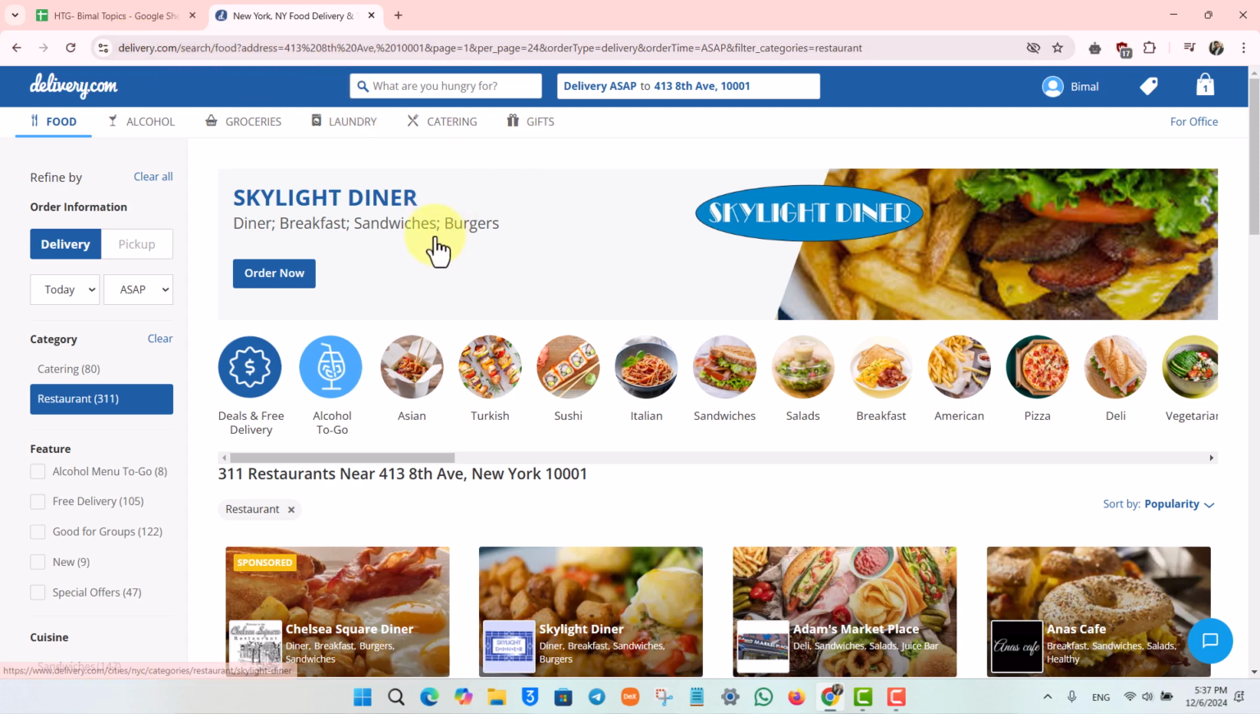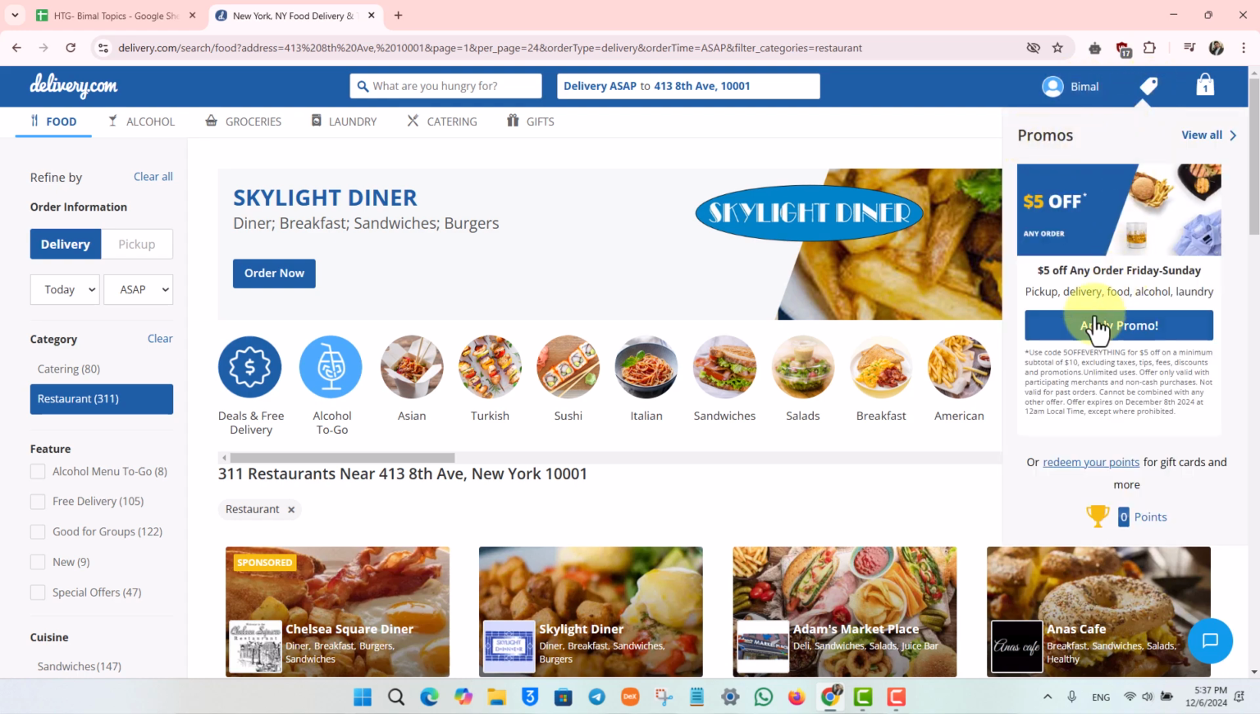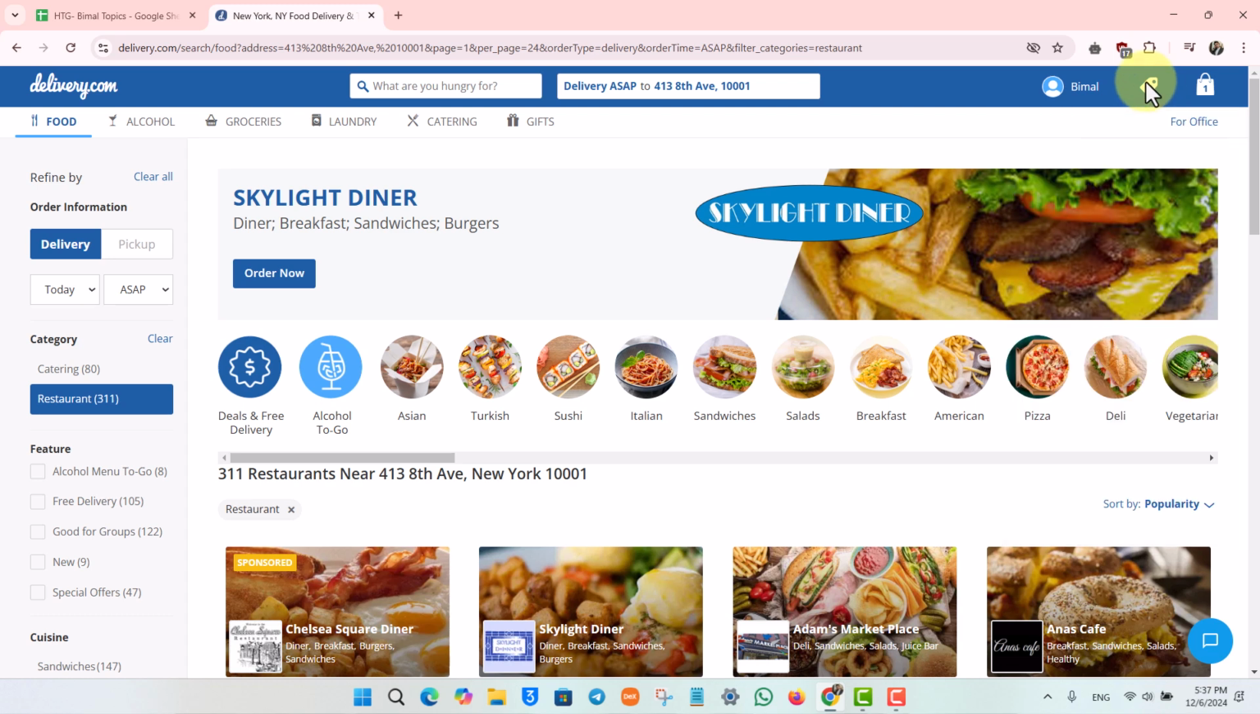First, you go to delivery.com or the app and log into your account. Once done, you can just see the coupon code icon from the top right hand side. When you click on it, you can see promos and you can click on apply promo. That is one way to do it.